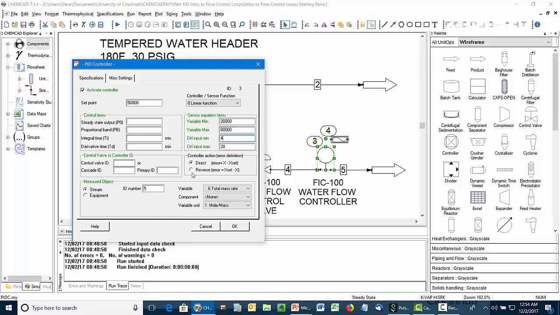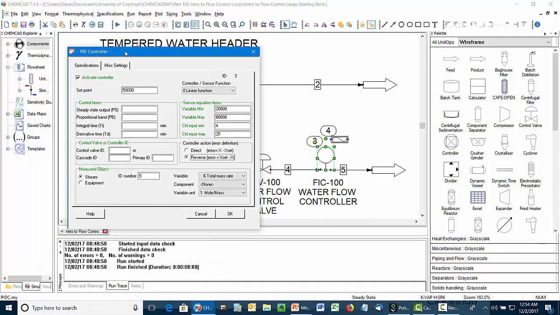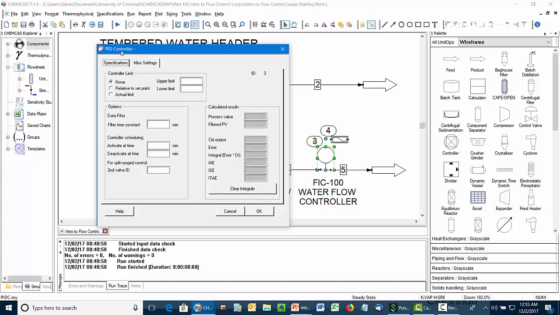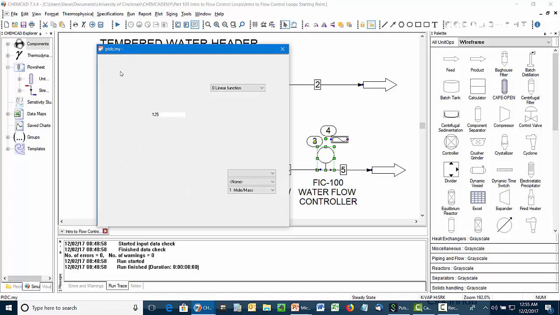In this case, we want a reverse acting controller. So I'll select that here. We need to tell the controller unit operation what valve we've got. And in this case, that's unit operation 2. We need to set the controller parameters themselves. A good rule of thumb for flow control loops is a proportional band of 125 and an integral time of 0.2 of a minute. If you want, you can tune from there, but this is probably going to be a good starting point. On the miscellaneous settings tabs, there's nothing we need to do for this simple example.